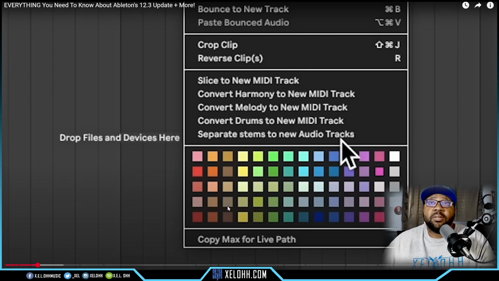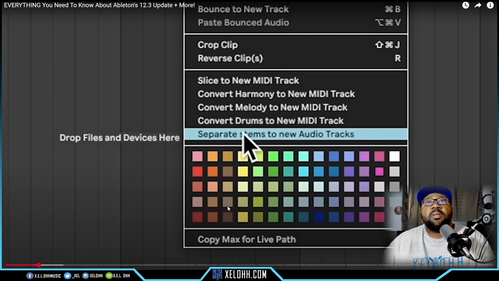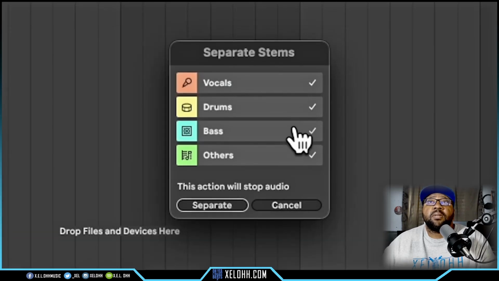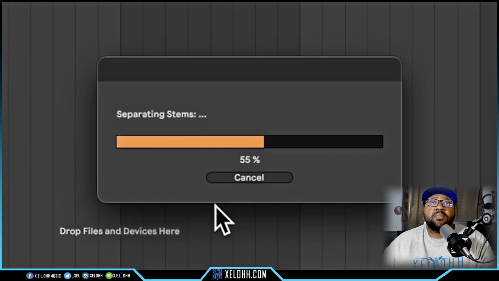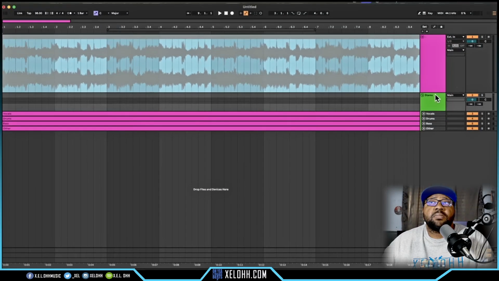Let's see how it actually sounds though. So let's separate these stems. We're going to select that at the bottom there, and we have an option to choose which stems we want to separate. I'm going to separate all, and it's pretty quick and pretty reliable too.